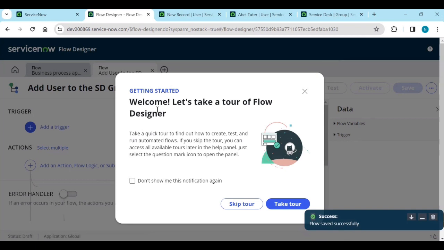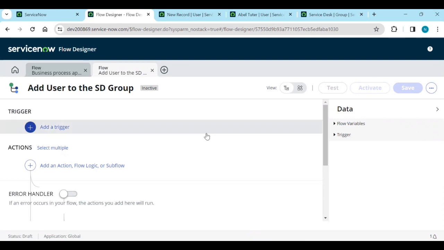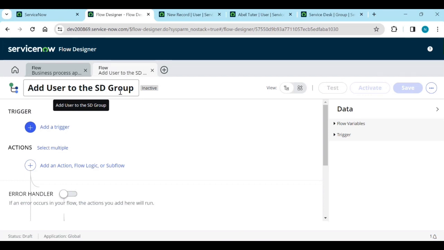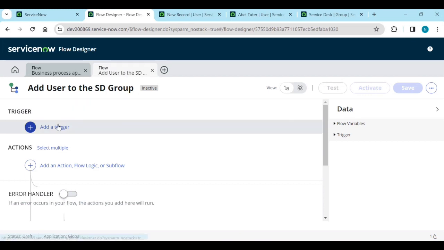Okay, skip the tour for now. So now we created a flow, add user to ST group. As I told you, the flow anatomy: the first step is to add a trigger. When to trigger?